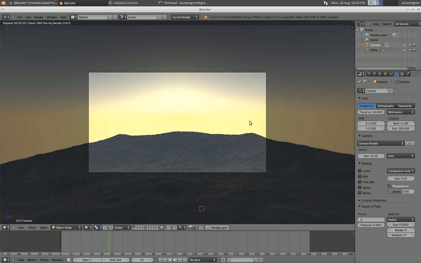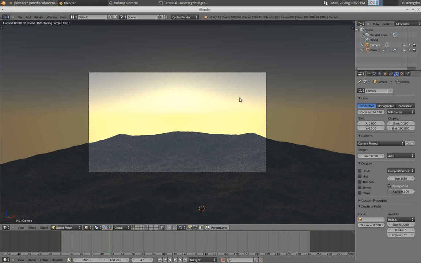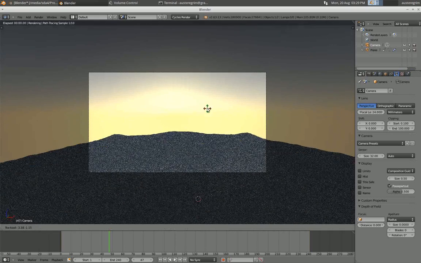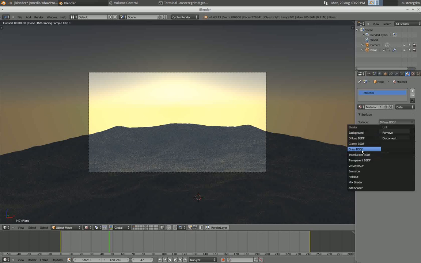Okay, so now we've got our sky, we've got our ocean going. Now we need to kind of get this to look like a real ocean. As we haven't applied a material to this yet, we're going to go in here and add a material. Of course, oceans are not diffuse. Our two options for an ocean are glossy and glass.